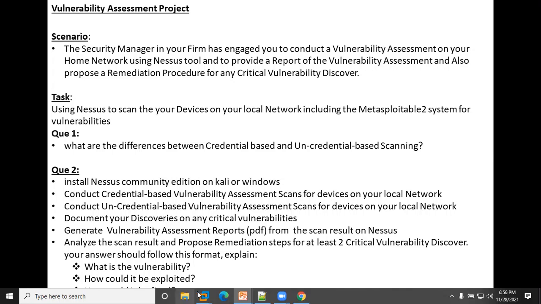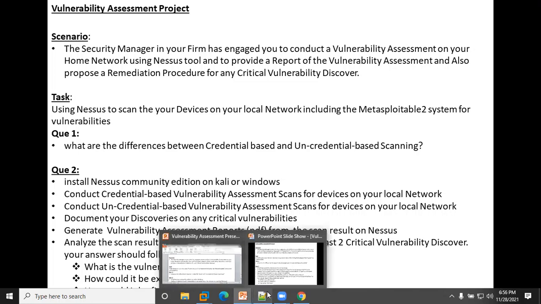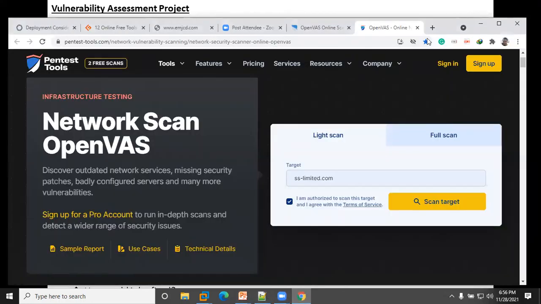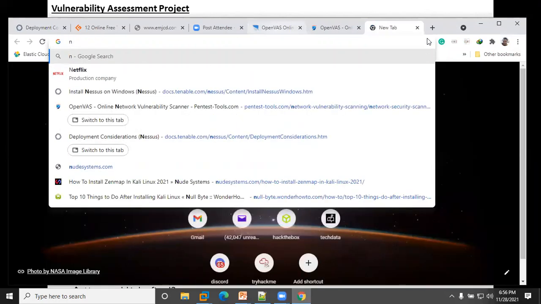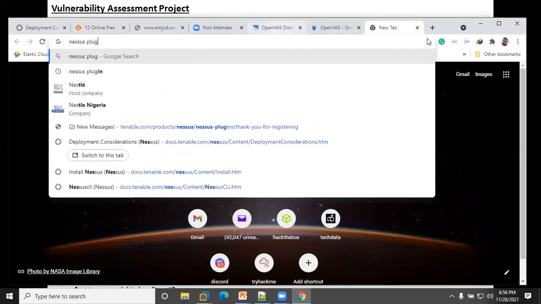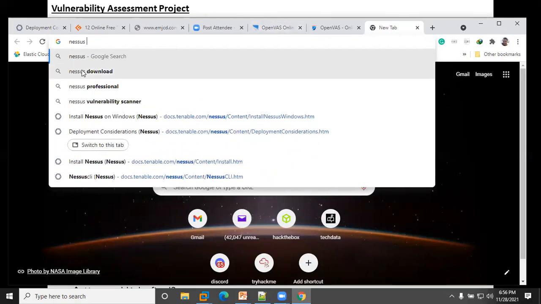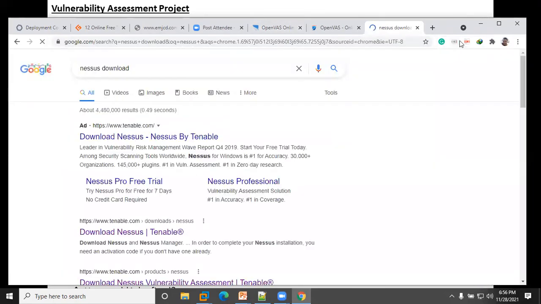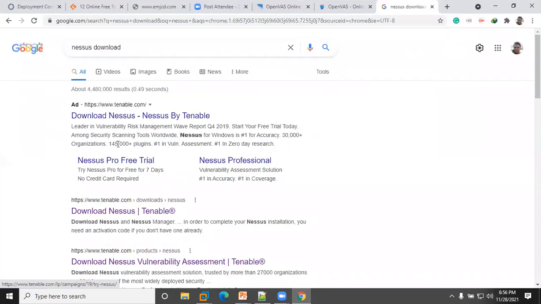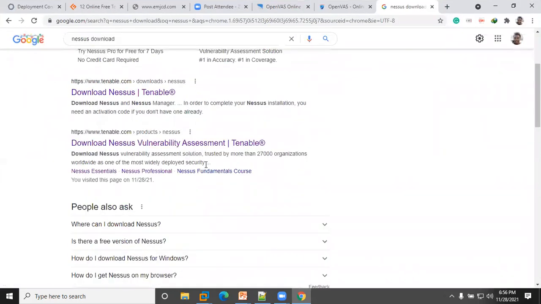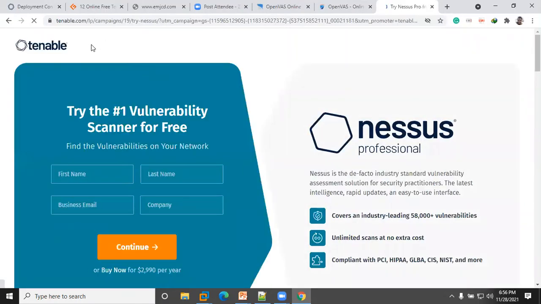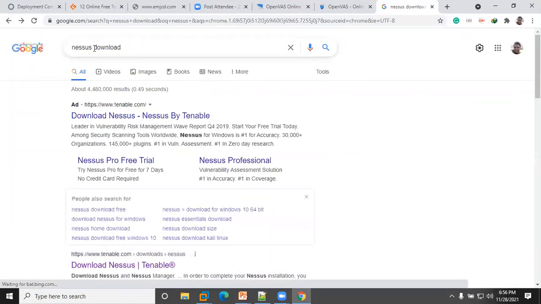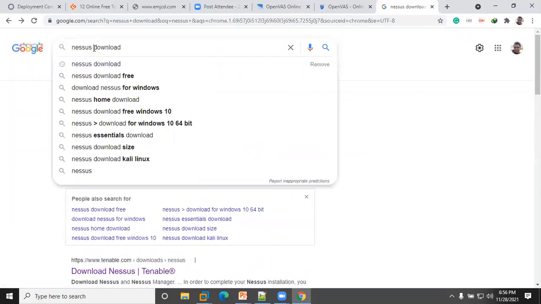So the first thing you are going to do is this. Number one, you're going to go onto Google and make sure you download Nessus. That's the first thing I'm going to do. You can see Nessus, the community version. So let's just go and see. And just put in community version.